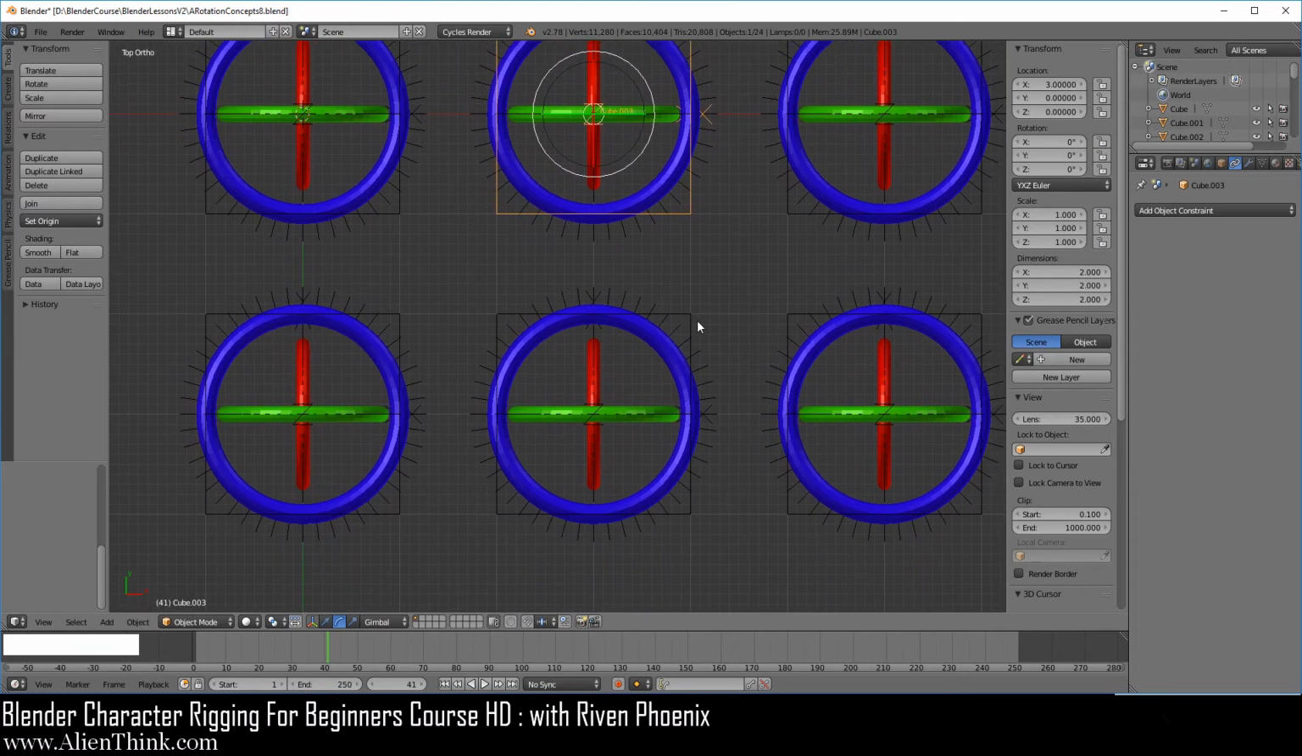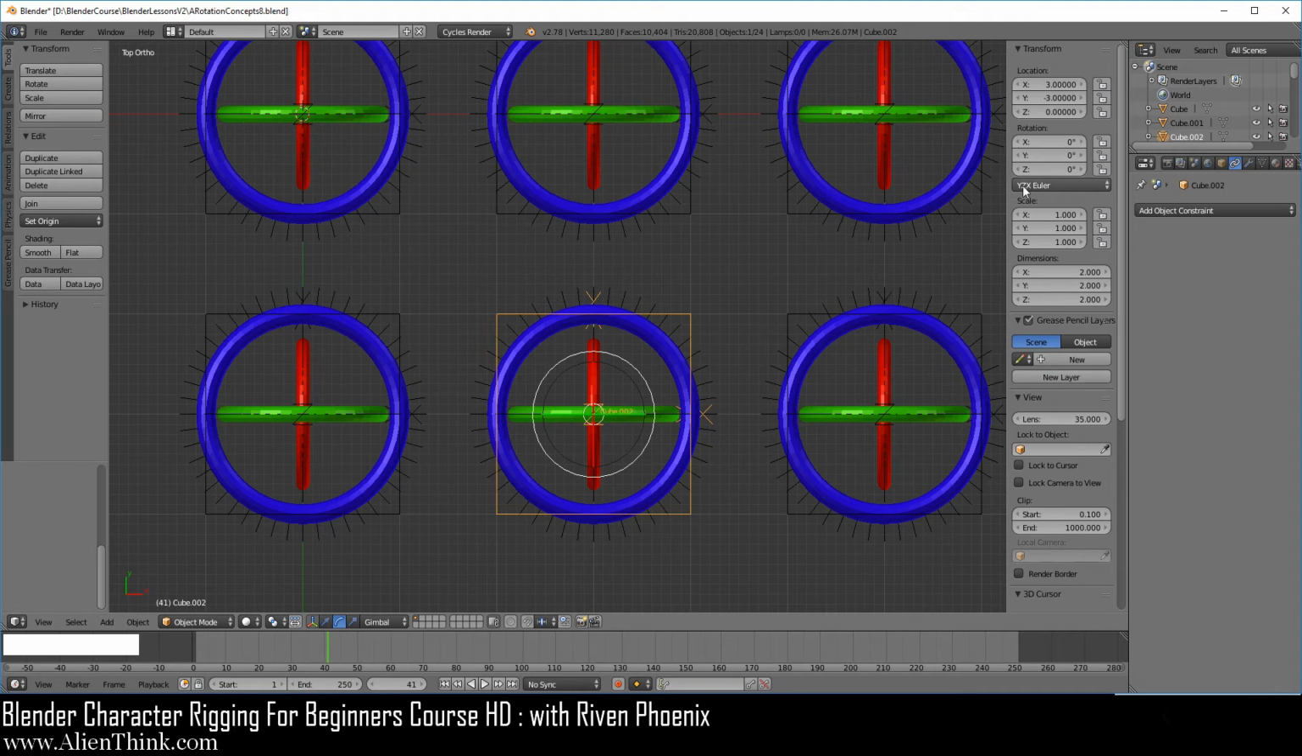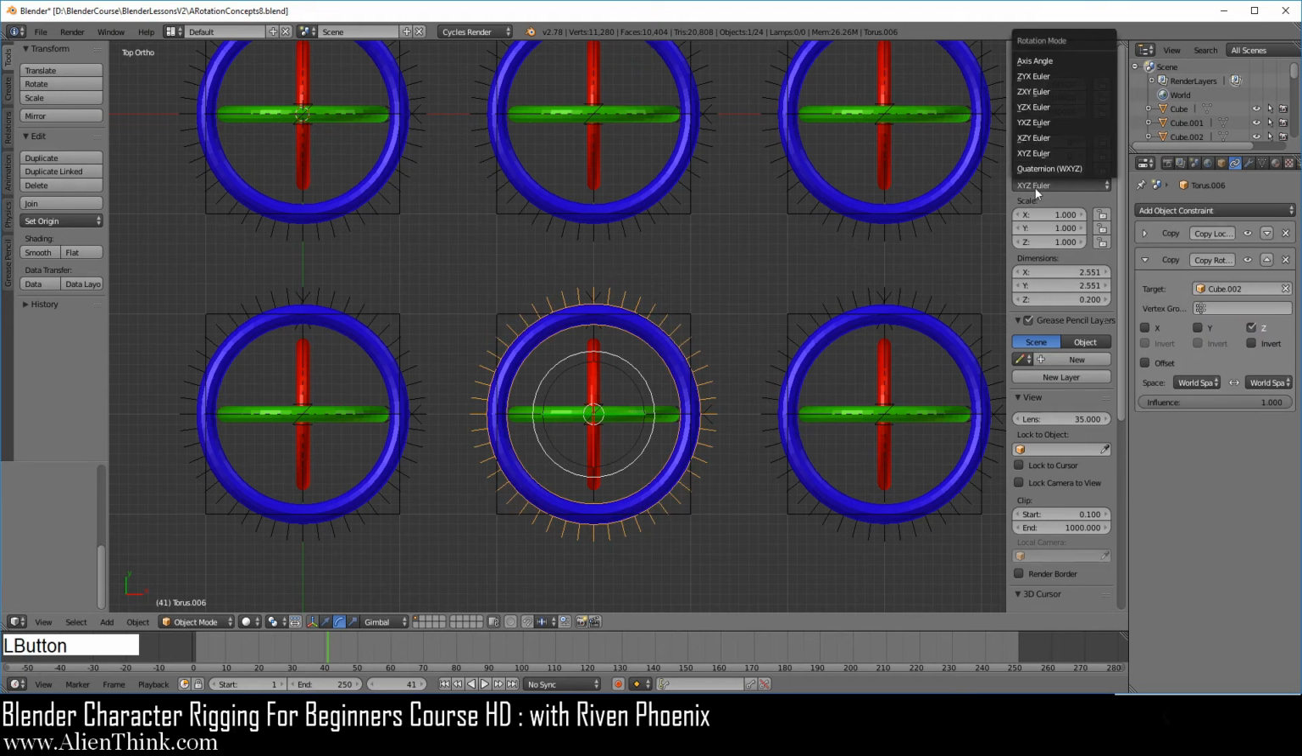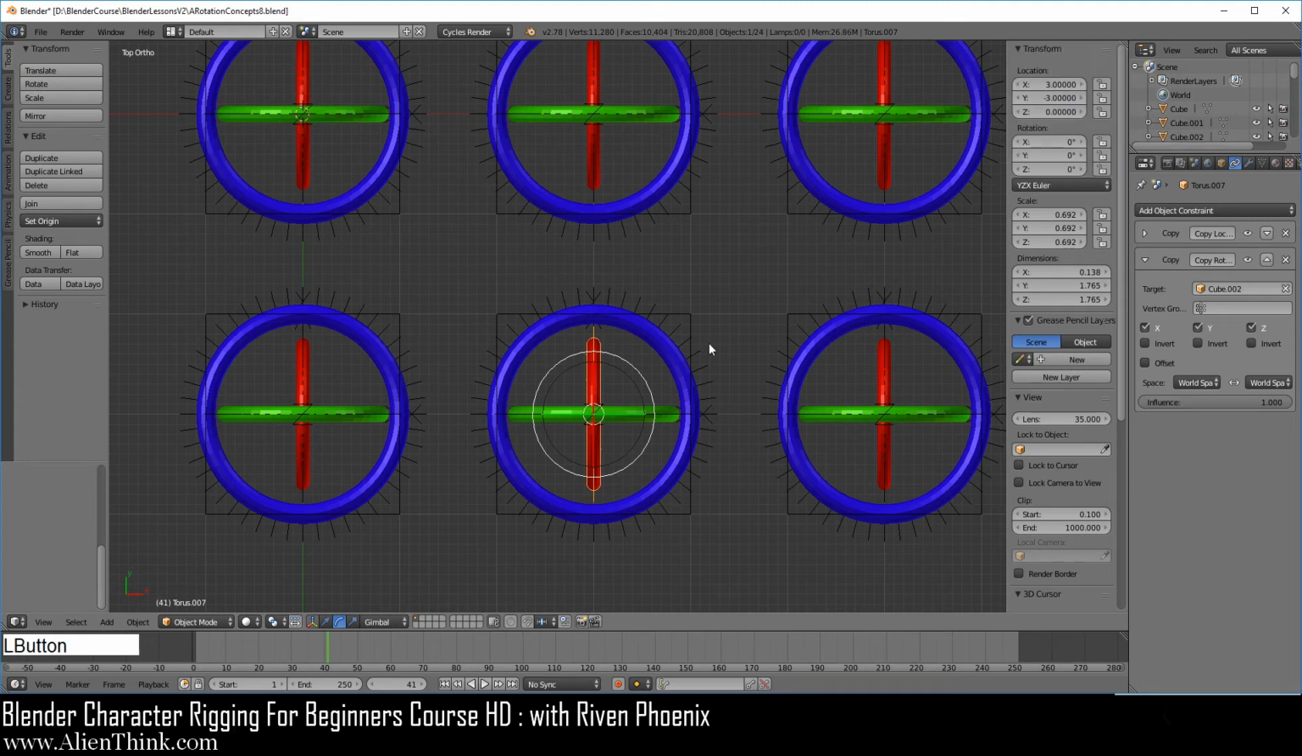Now let's take a look at this. This is set on y, z, x. So here we're going to change this to y, z, x. Click on this and change this to y, z, x. Click on this and change this to y, z, x.